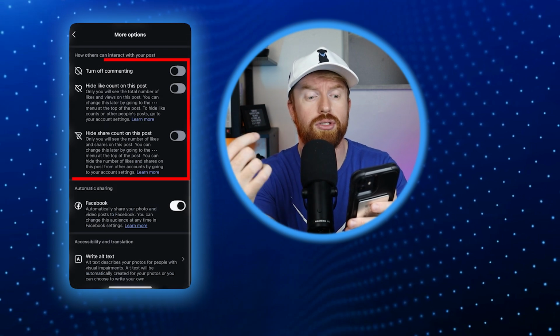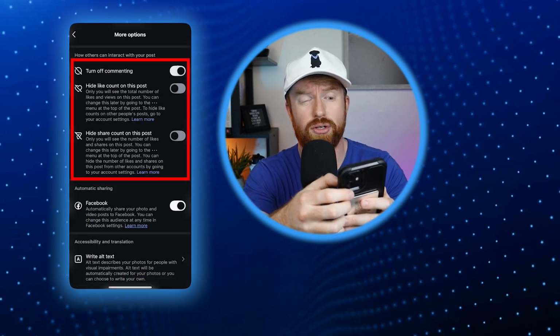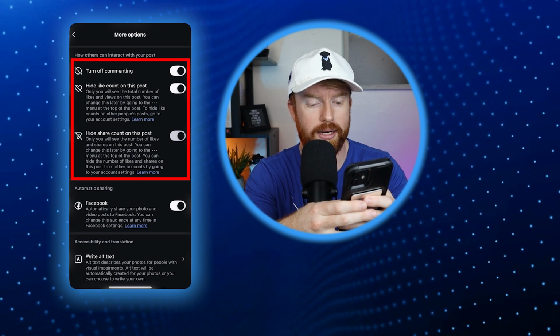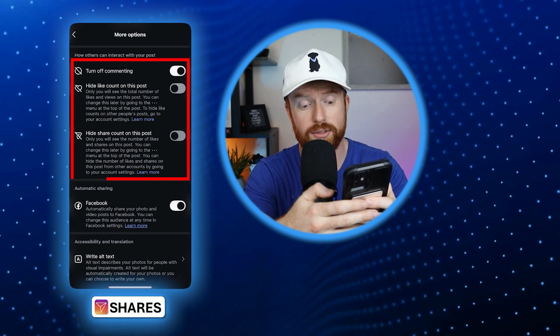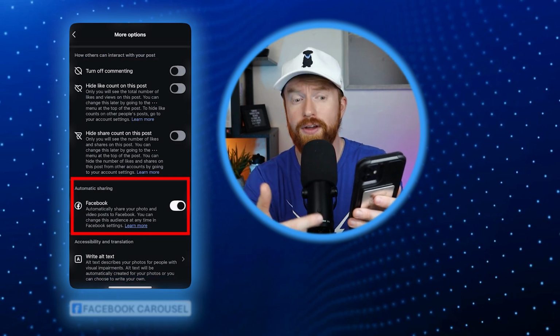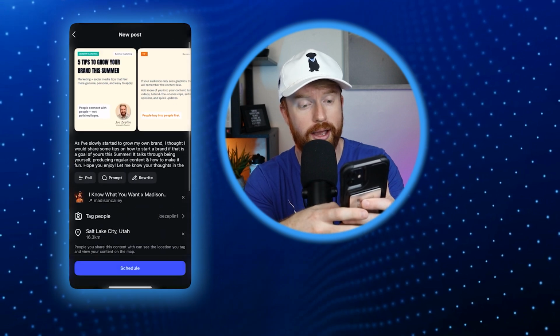Then underneath, you have the option to turn off comments. You can turn off likes. You can also turn off how many shares you've had, but of course we want to leave those things open. And then you have the option to post on Facebook, but let's go ahead and turn that off, and then let's go ahead and schedule the post.